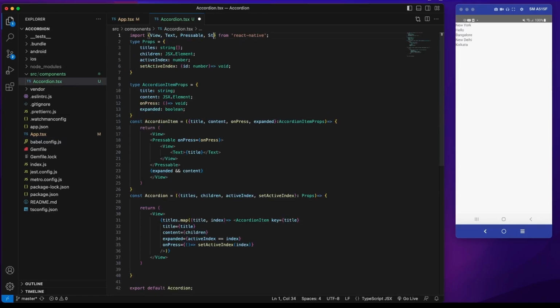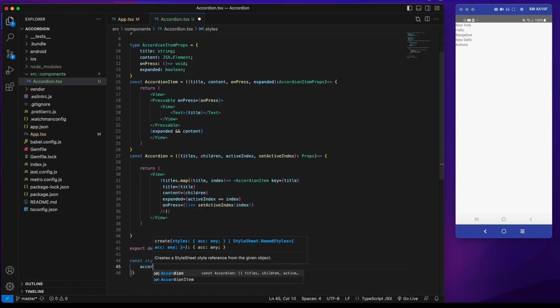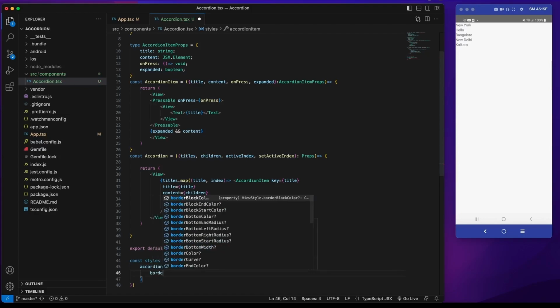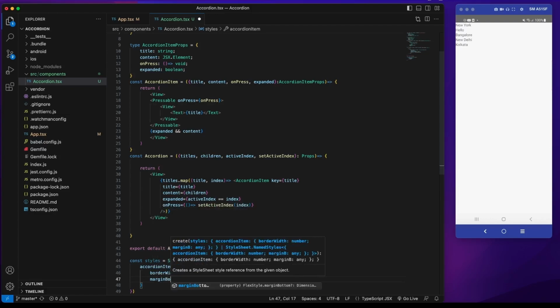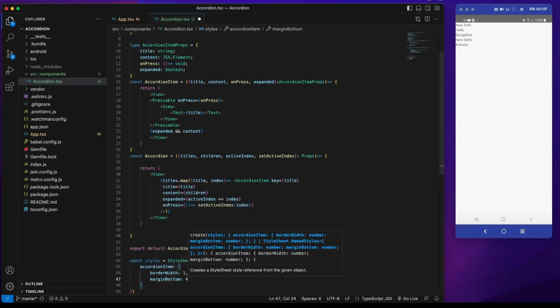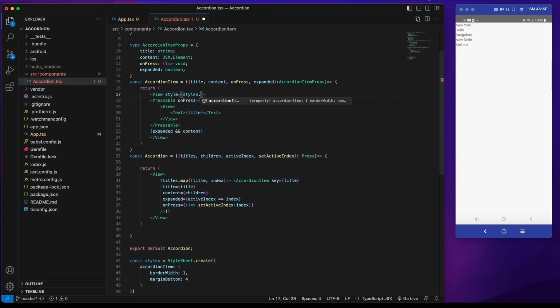Let's just start styling them. So each of these views will be an accordion item, and inside this there will be an item header, and there will be a border to distinguish between each accordion item. So each accordion item is separated by this border.